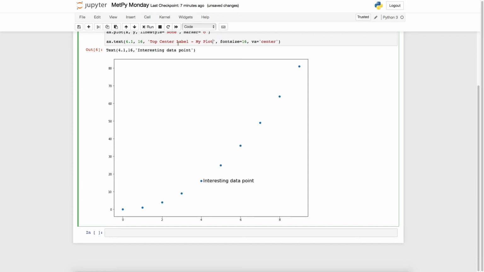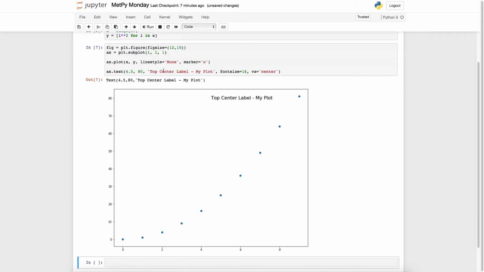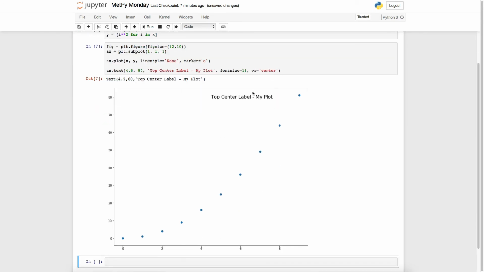All right, so now we're going to need to change these coordinates, obviously, because these are data coordinates. So if we look at our plot, we can see that about 4.5 and 80 is going to be where we're going to want this label. So if we run it, well, that's not exactly what we wanted. Again, we're aligned on the left side of this.